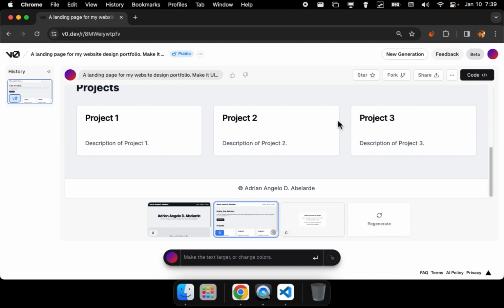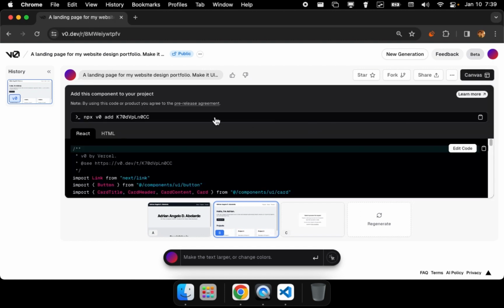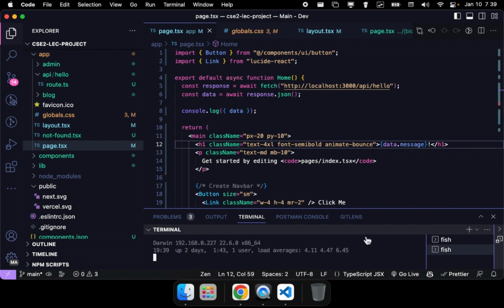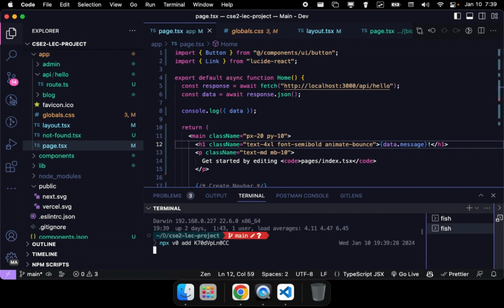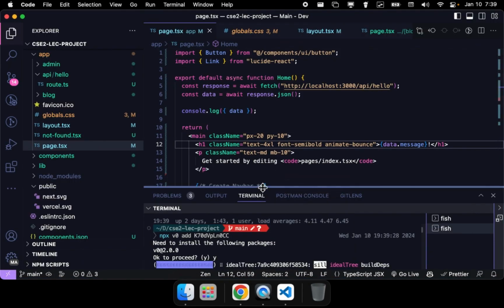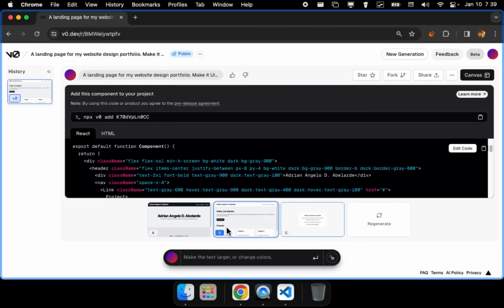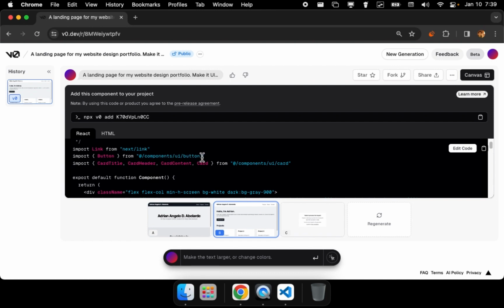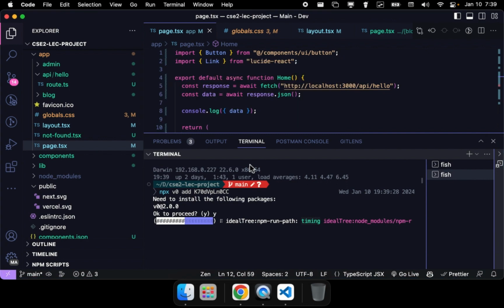Okay, I think I'm good with this, so I'm going to copy this code and put it in my terminal. I'm going to show you how it works. Let's add another terminal and paste it here. So this is using the button component from components UI button, and then card title, card header, card content, from components UI card.